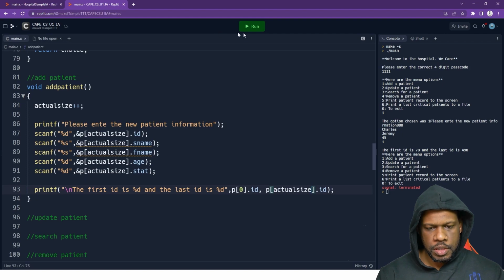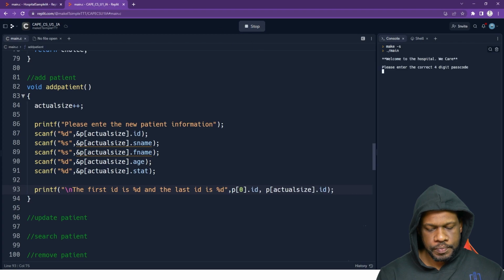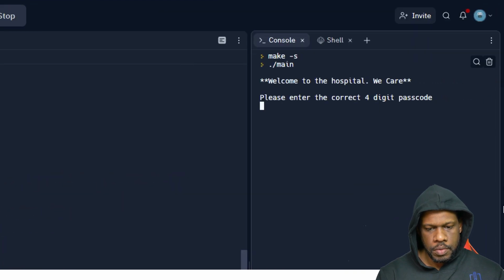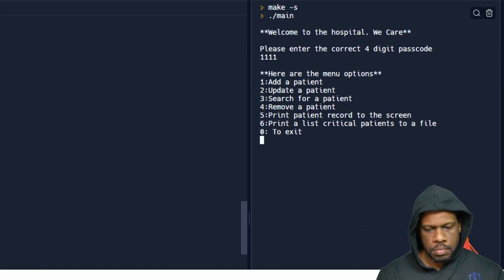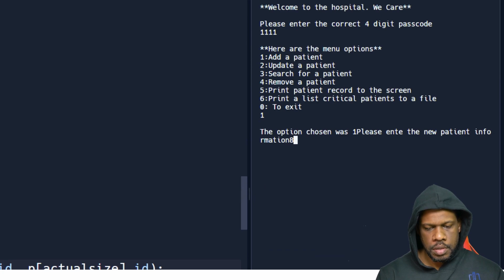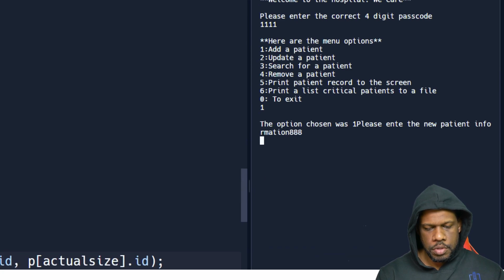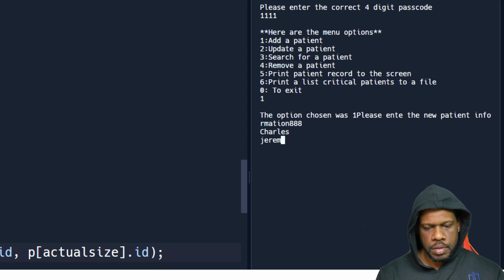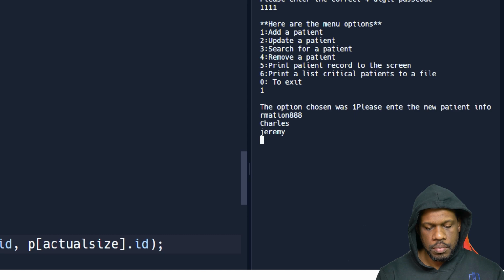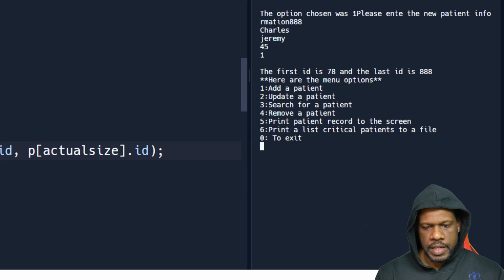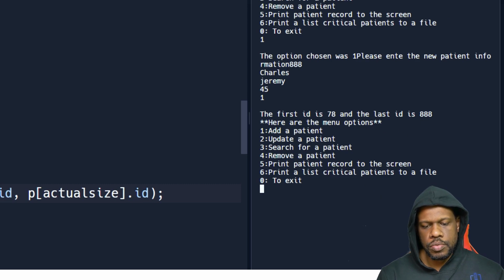Yeah, alright. Let's try again. Add patient 888, Charles, Jeremy, he's 45 and his status is 1. Right, last ID is 888, good. Alright, so that means that the information has been put into the structure, not the file, sorry, into the structure. So that's good.